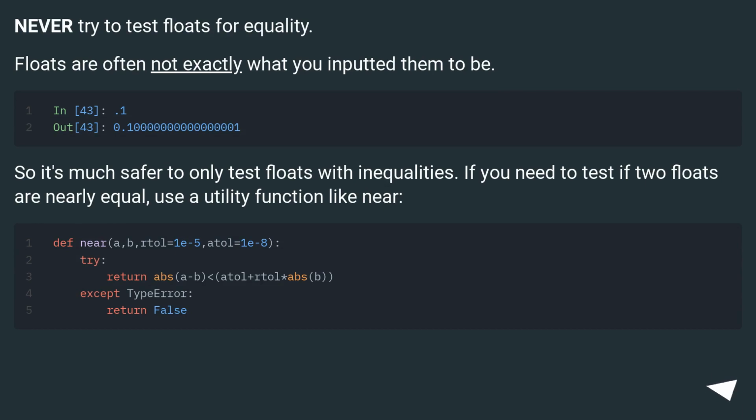Never try to test floats for equality. Floats are often not exactly what you inputted them to be. So it's much safer to only test floats with inequalities. If you need to test if two floats are nearly equal, use a utility function like near.